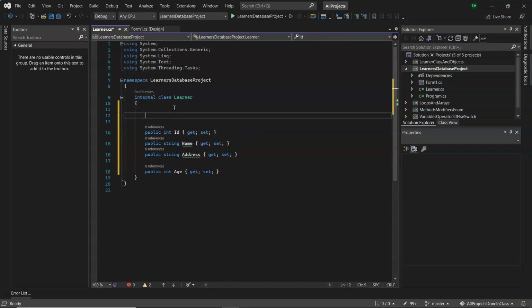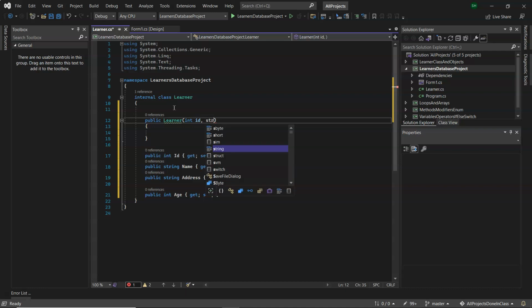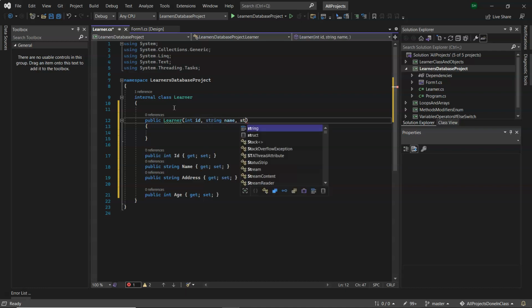Now I'm going to add in a constructor, because the constructor will allow me to set up learner objects with all of the values set at once, and then I'll be able to add them to the list. The constructor is always the same name as the class. Now it won't be empty round brackets, it will take in an int for the ID, a string for the name, a string for the address, and an int for the age.